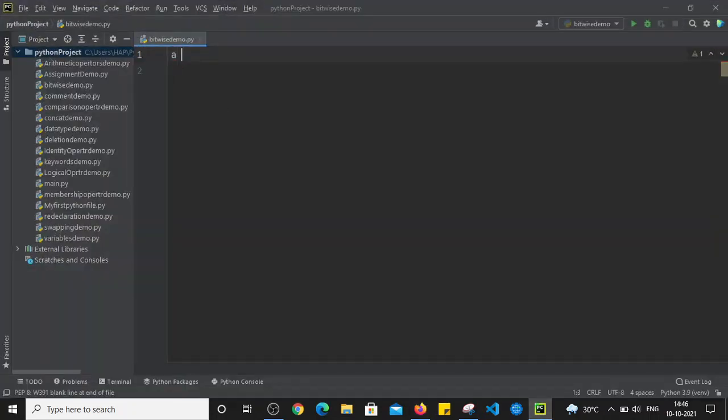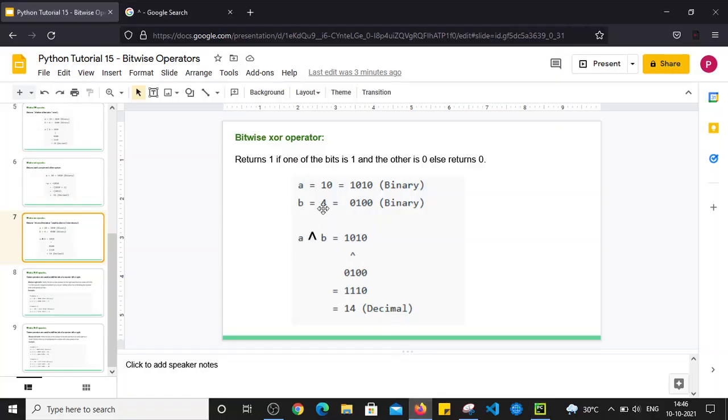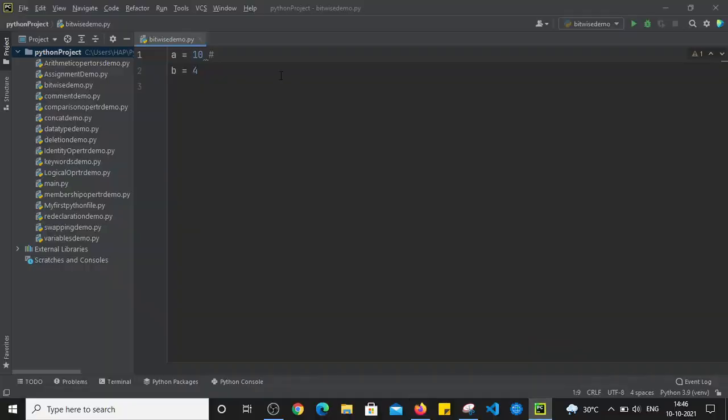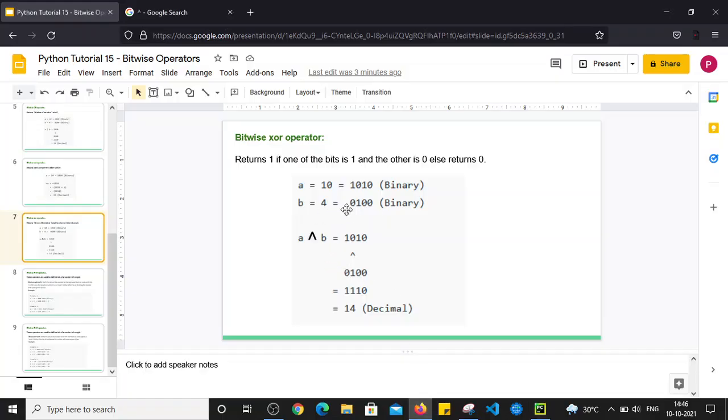Let's say A holds the value of 10 and B holds the value of 4. So A is a variable which holds the value of 10, and B holds the value of 4. In binary, A is represented as 1010, and B, in binary format, 4 is represented as 0100.